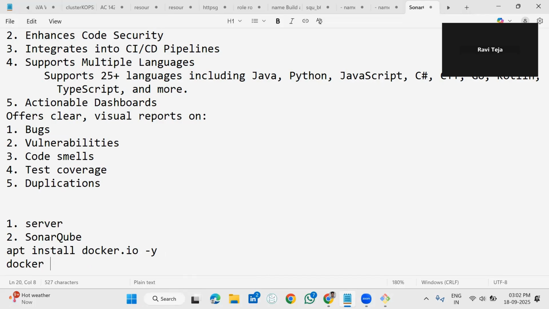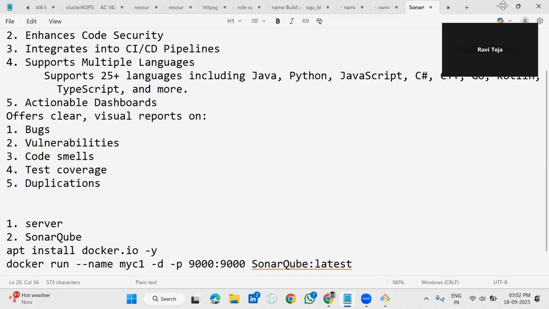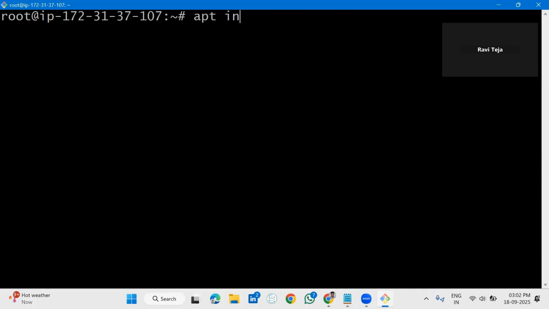docker run --name, container name, and then -d -p. The port number of SonarQube is 9000:9000. The image name is sonarqube:latest. These two commands you have to run in the server. So first I'm going to run the command apt install docker.io -y.